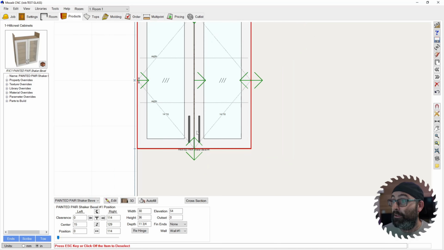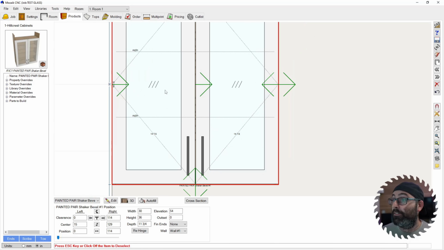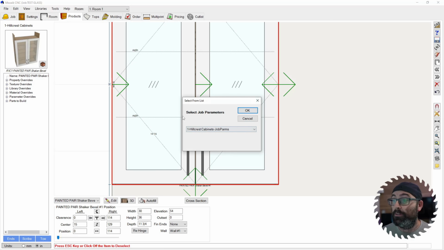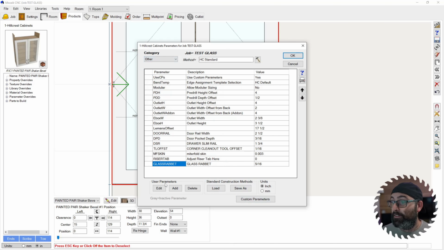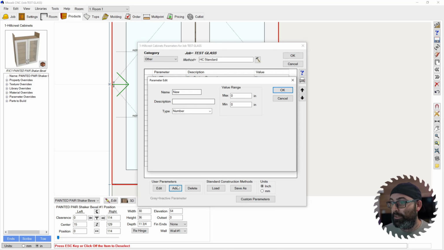The next thing you're going to do is I'm going to just do it in this job, and then if you need to, you can save it in your actual system. So what I ended up doing was I went to job parameters, selected my library, scrolled to the other section, and you can add your own parameter. So I've added a parameter. You hit this little add button, and I named it glass rabbet.